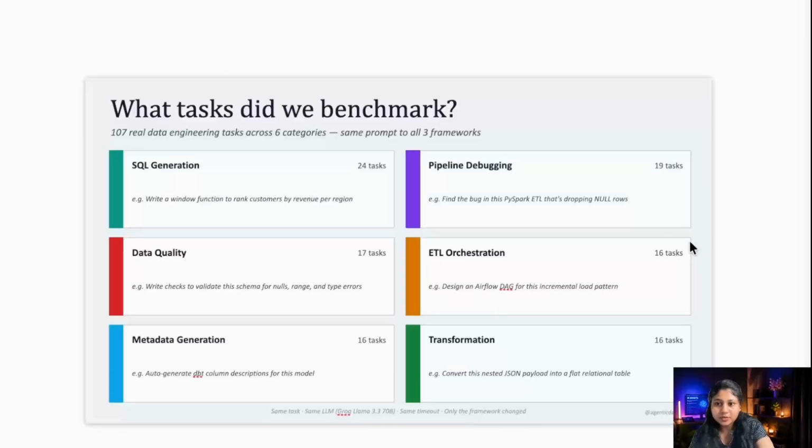This is what we actually tested. This is SQL generation, like window functions, CTEs, aggregation with edge cases. After this is pipeline debugging, like broken PySpark jobs, wrong schemas, rows disappearing. And this is data quality, which covers null checks, range validation, schema enforcement. And after this is ETL, which is ETL orchestration, transformation, metadata generation. That makes 6 categories, 107 tasks total.